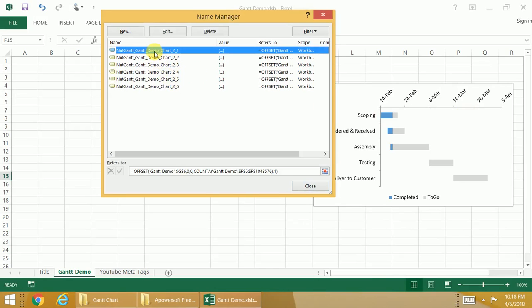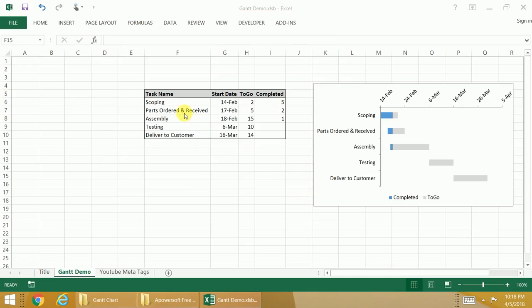And like I told you, it uses a dynamic named range. So if you look at the formulas of these, it's actually got this formula here, which is a dynamic named range. All this expects is that under the task name, you don't have any blanks. And by not having any blanks, it'll know exactly how far down the series should go in order to capture everything. So let's take a look at that.